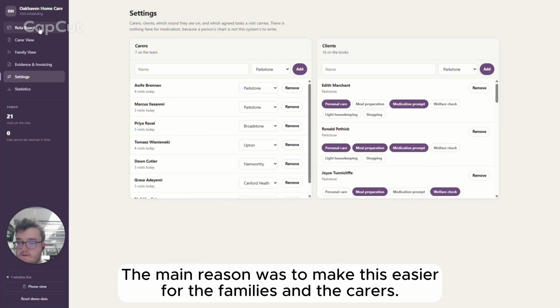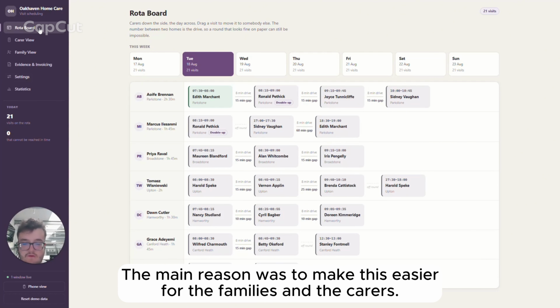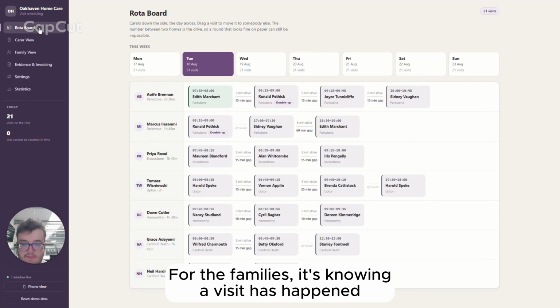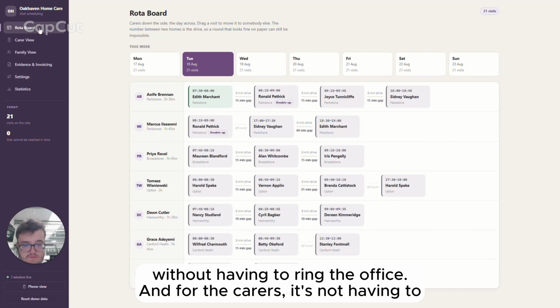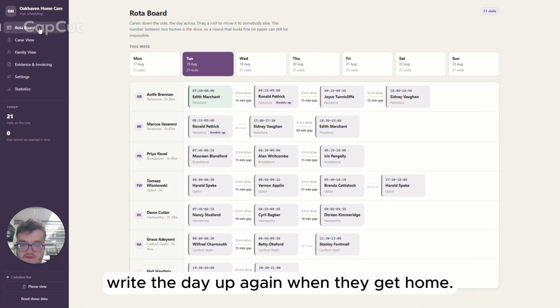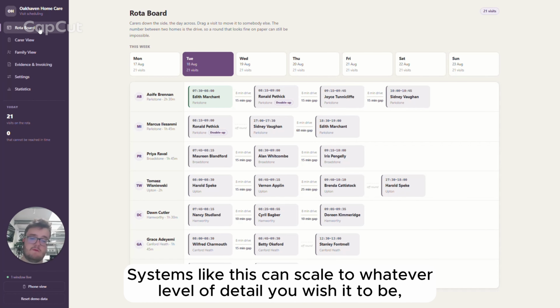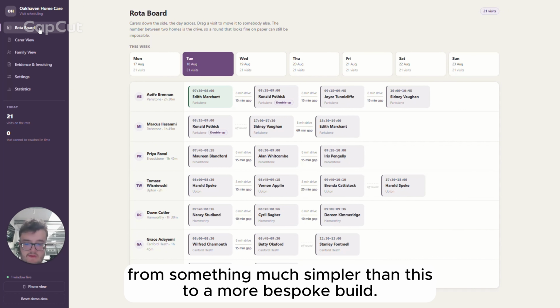The main reason was to make this easier for the families and the carers. For the families, it's knowing a visit has happened without having to ring the office, and for the carers, it's not having to write the day up again when they get home. Systems like this can scale to whatever level of detail you wish, from something a lot simpler than this to a more bespoke build than this.